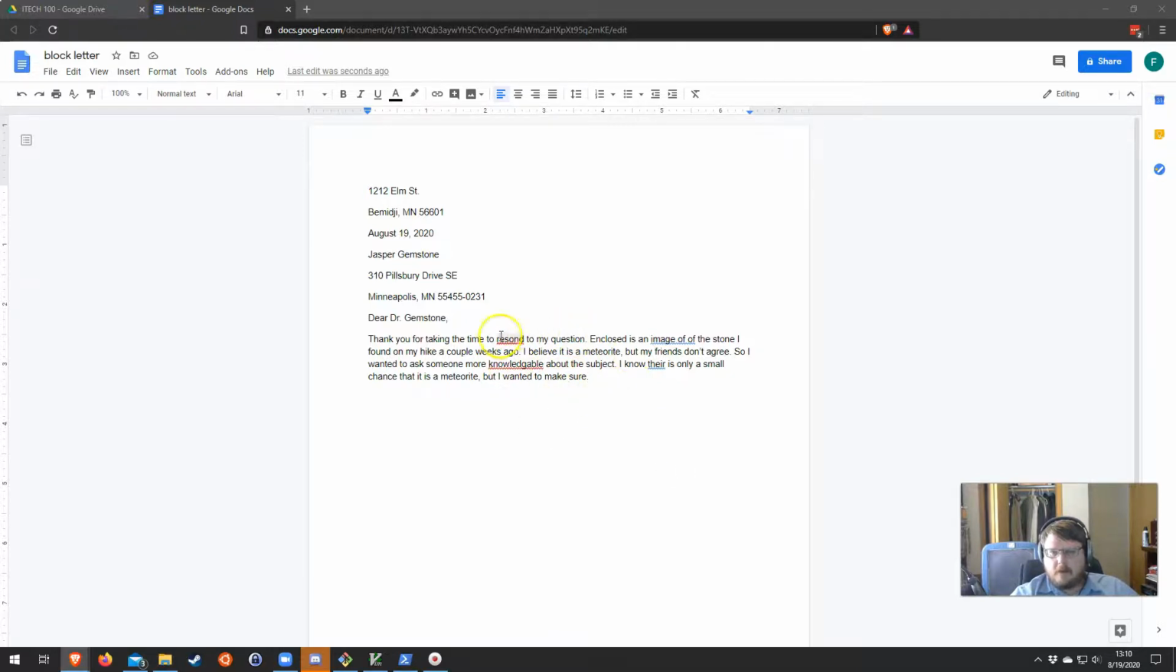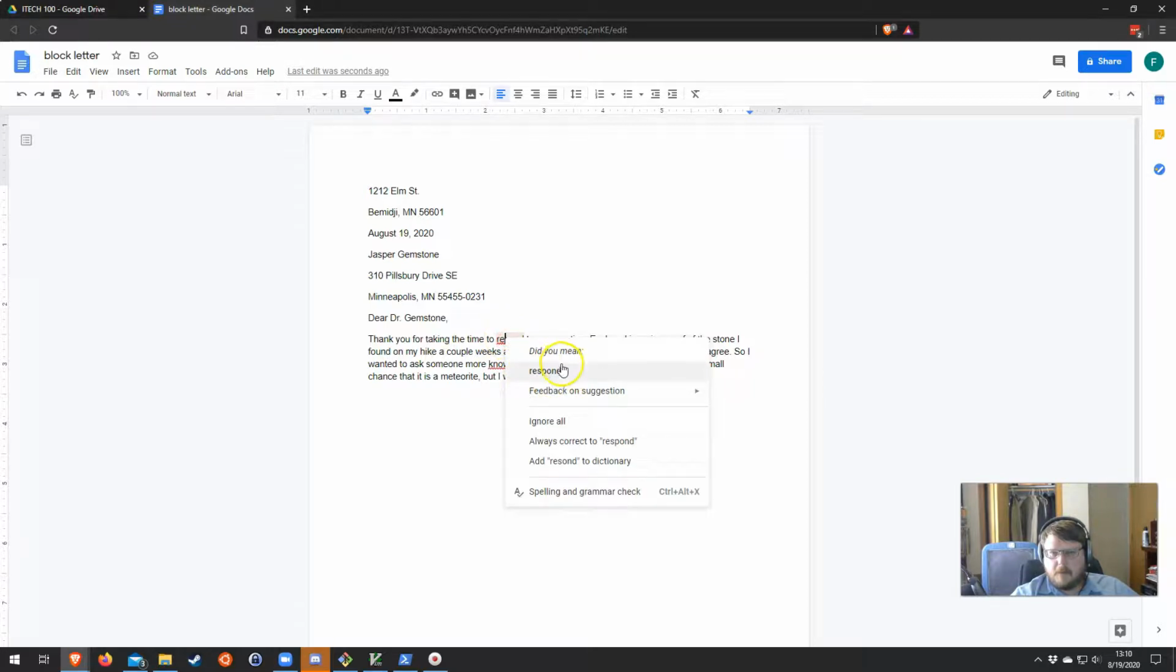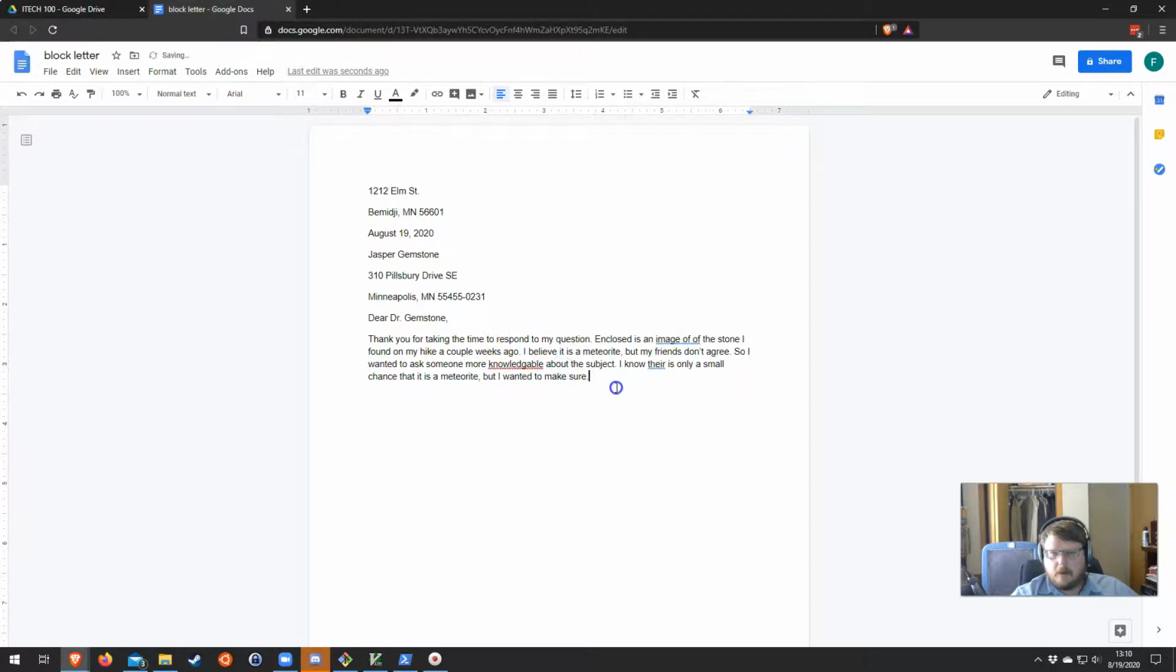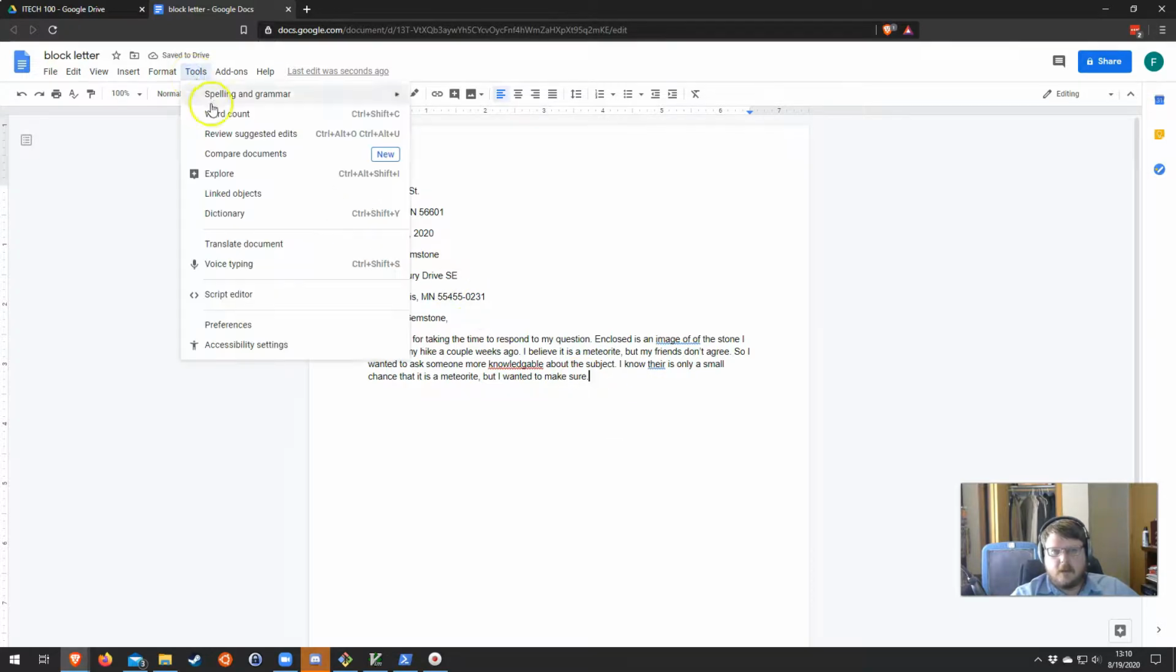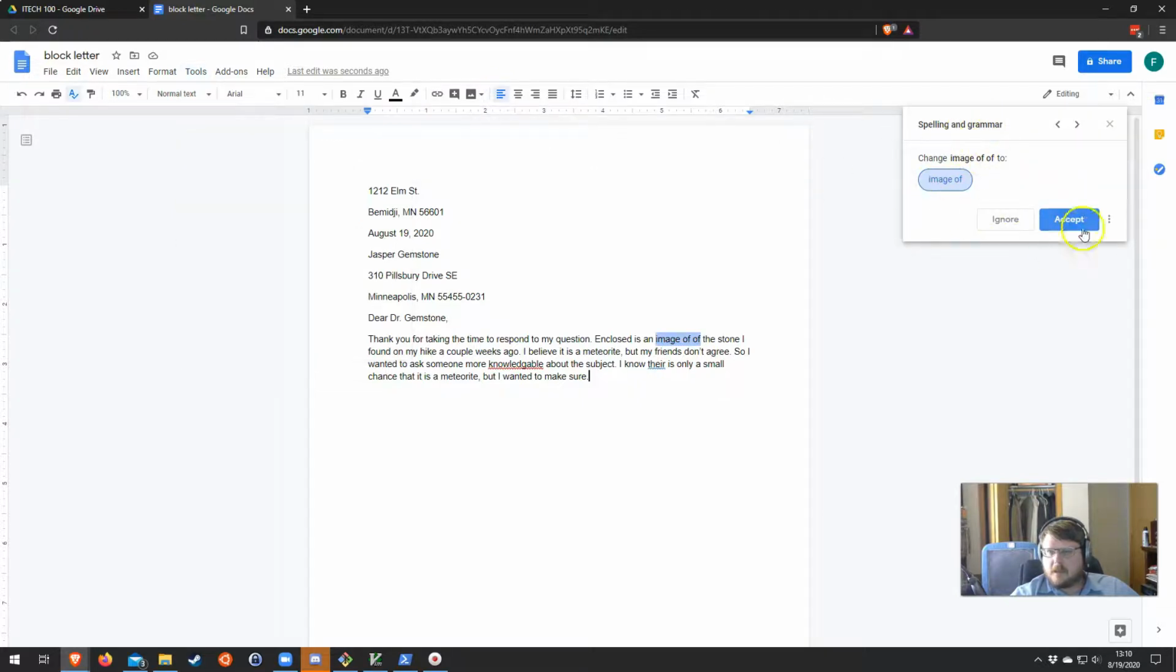If you have single errors that you find, the quickest way to fix them is just right-click on it, and you'll see the menu pop up, and you can hit the correct response. You can also just do a full grammar check by using the spelling and grammar tool up here. So you hit spelling and grammar check, and then it'll make suggestions and you can accept them or ignore them.